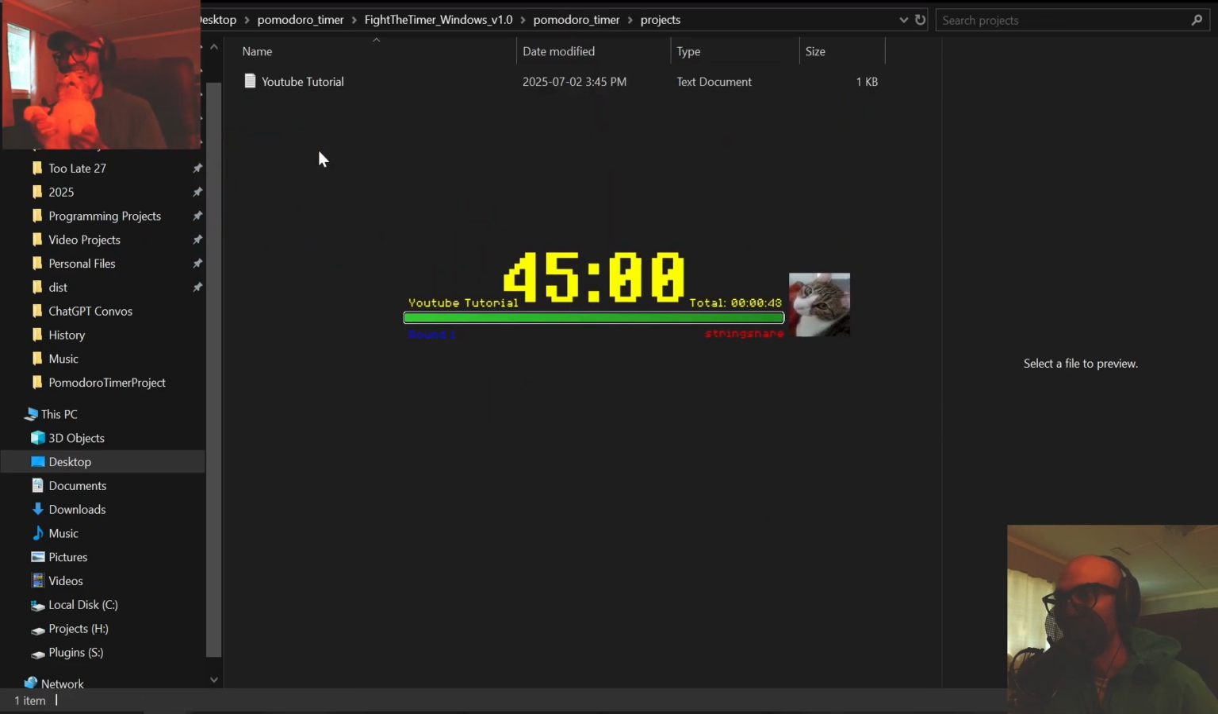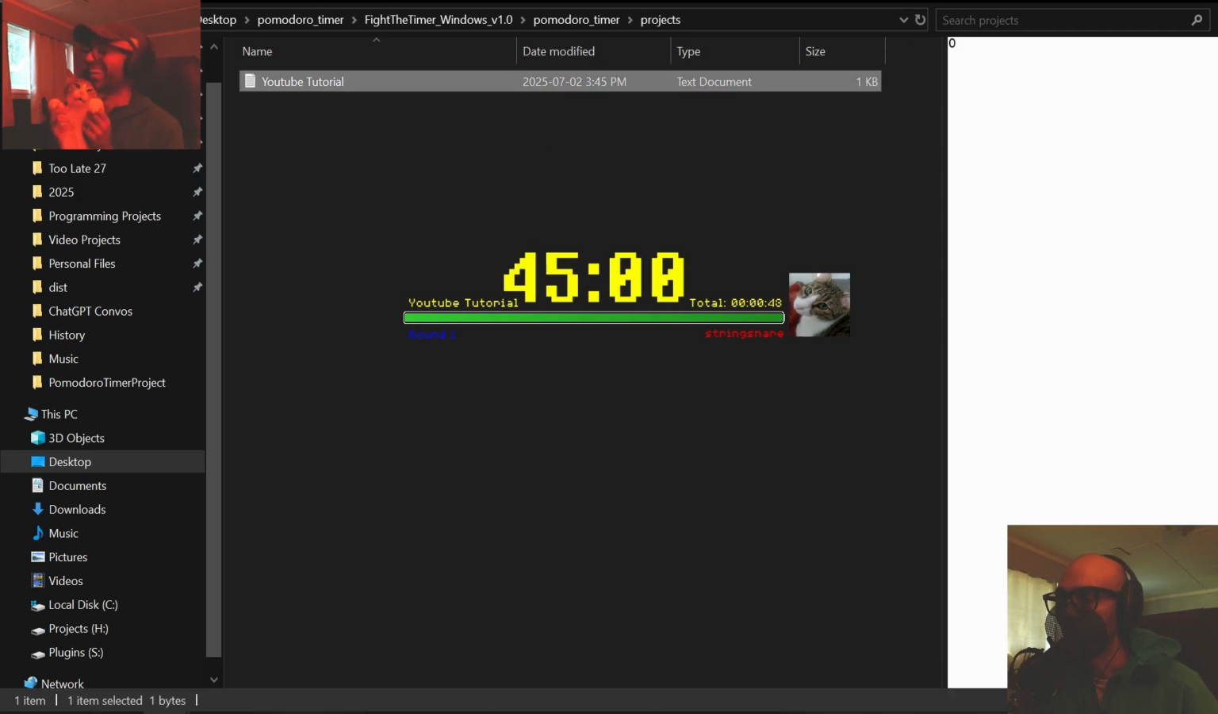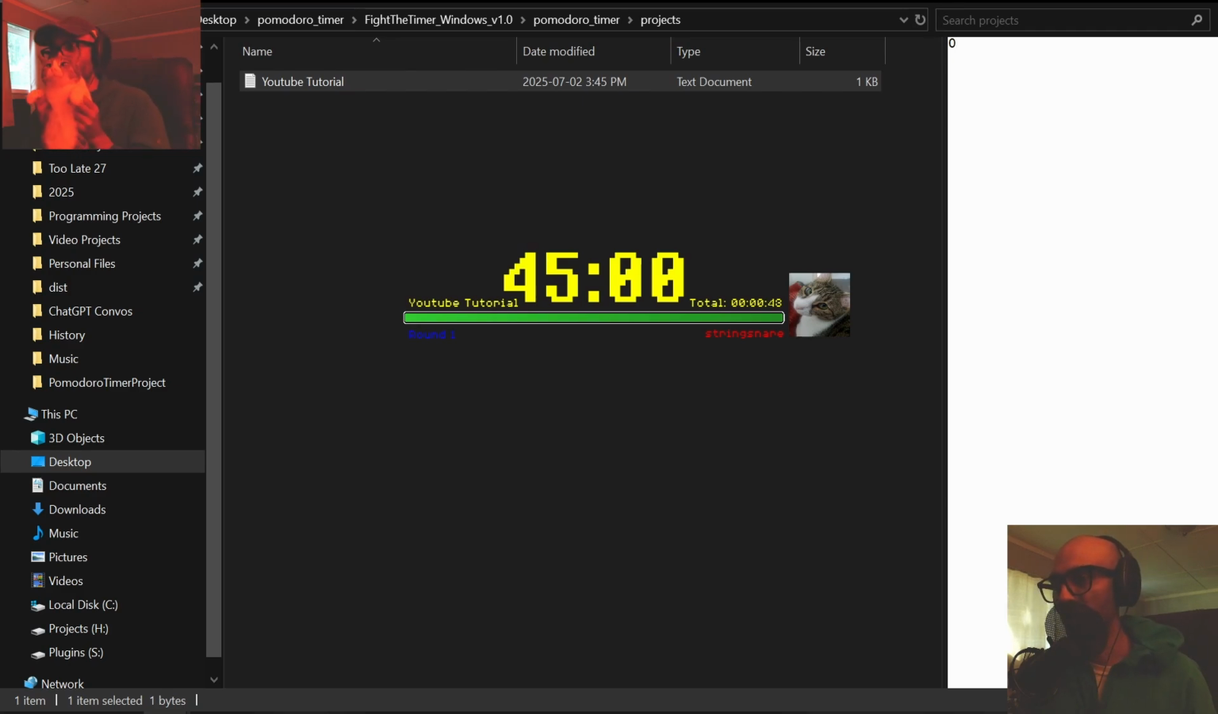And the projects folder will have any of your projects in a text file. So right now it shows 0 because I haven't exited out of the app. When you exit out, then it'll save the file. So say you worked on a project for 3 hours and you didn't track it, you want to add the time. All you could do is open up the text file and convert 3 hours to seconds and put that time in here, or append it onto whatever time you've already got in there. So it's pretty easy to customize.